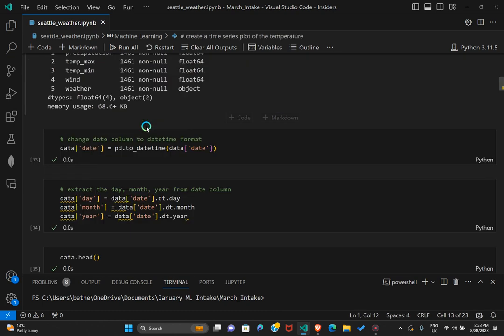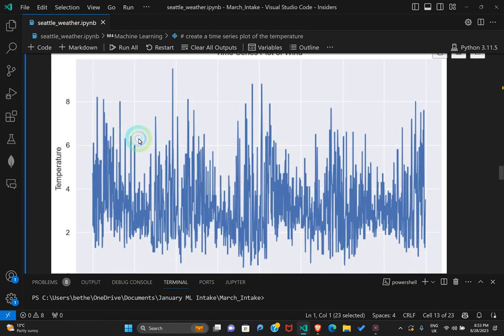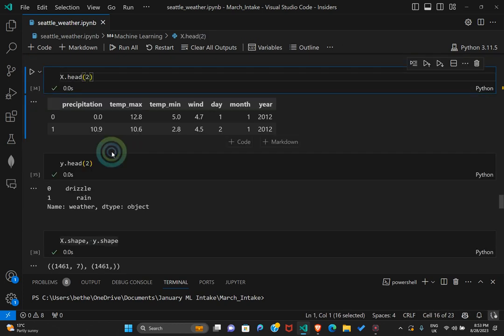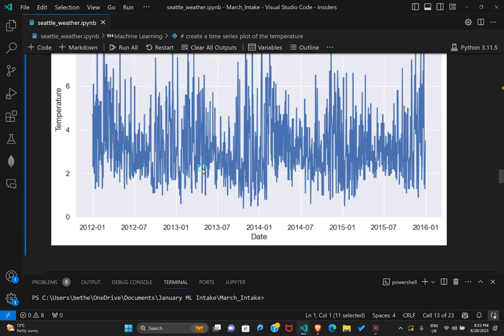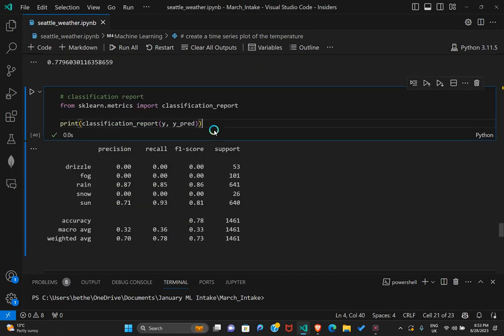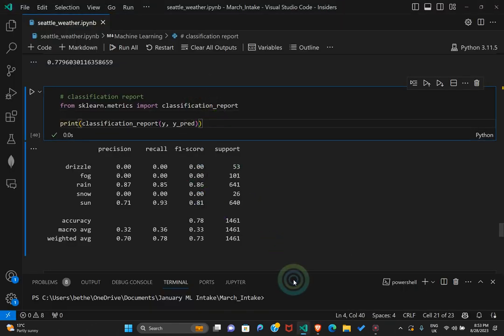Okay, thank you. I also saw that you did not upload this data, the weather data, to your drive. You just worked with it from downloads.